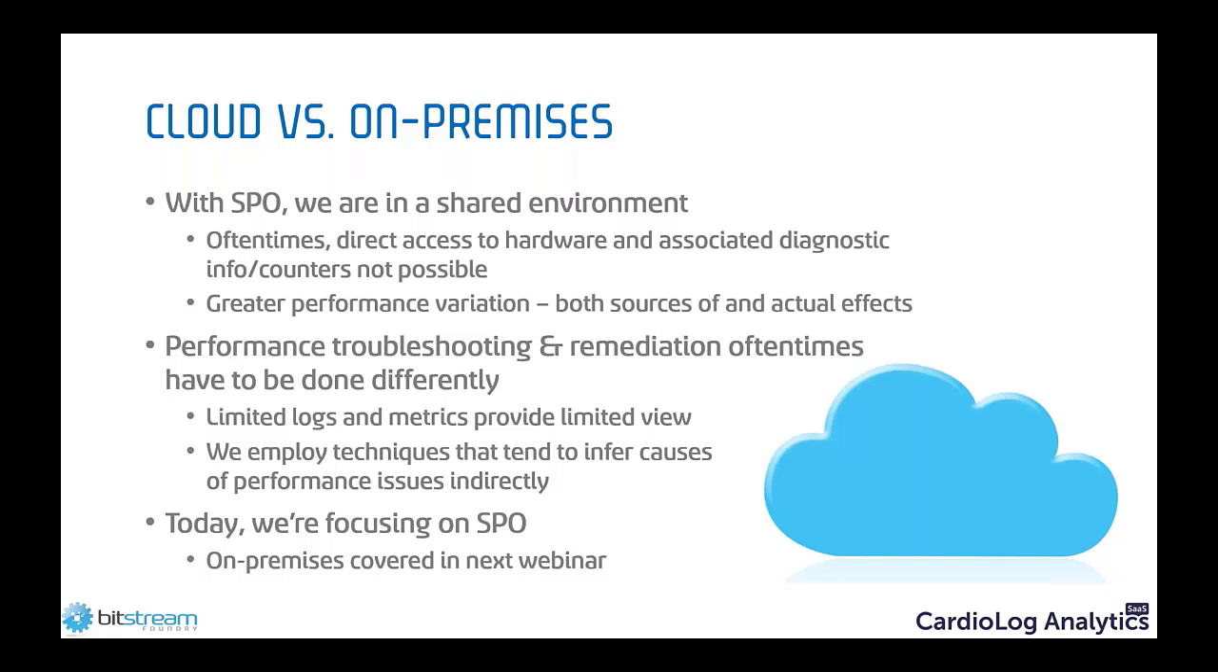There are also greater performance variations, both sources of performance variation and actual effects. The biggest thing people had trouble with initially with the cloud was, who do I call if it goes down? We're paying Microsoft to administer our environment with SharePoint Online, but there's something to be said for having the guy down in the IT office that you can yell at when things don't go well. Performance variation affects a variety of different things, from operational effects down to performance of the actual environment.